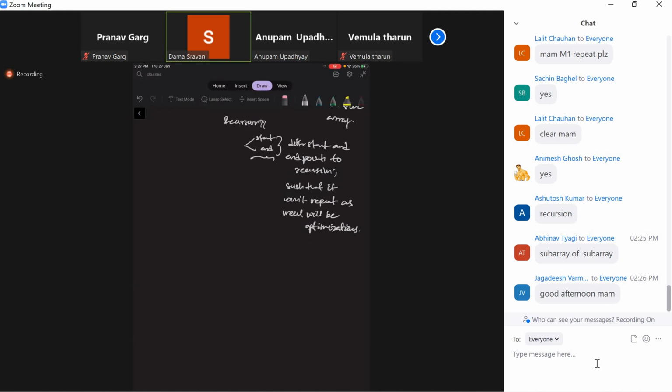Jagdish, good afternoon. So Jagdish or whoever have joined the class just now, we are discussing how to generate subarrays of a given array.